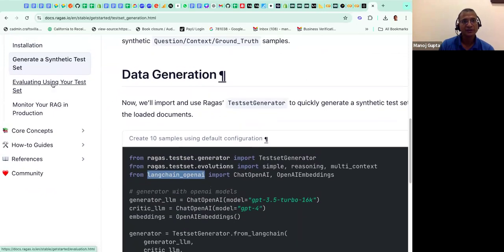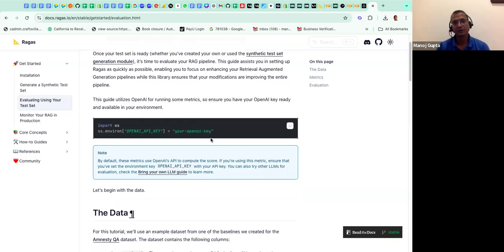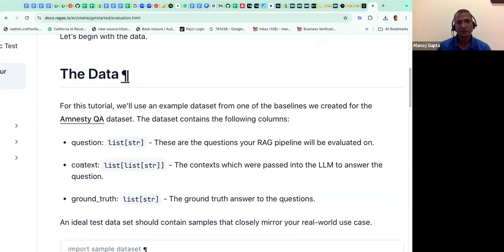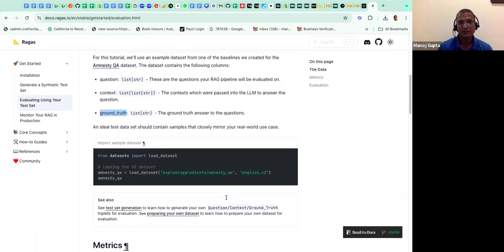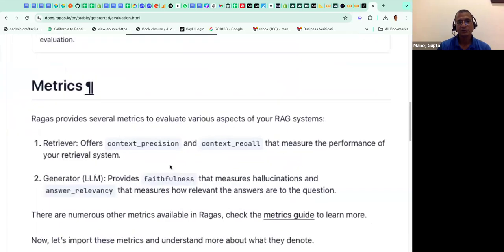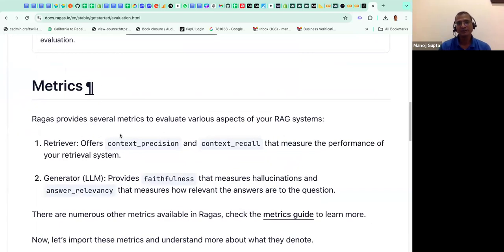So once you have created your data set, then you evaluate it. You are given the question, you have given the context, and they have given the ground truth. There are three things that you have given, and then you evaluate. And as I said, there are primarily two components in the RAG. One is the retriever, which is the vector database and embedding, and the other is the generator, which is primarily the LLM. One is retrieving and one is generating the answer.